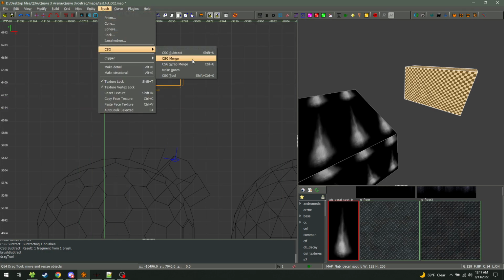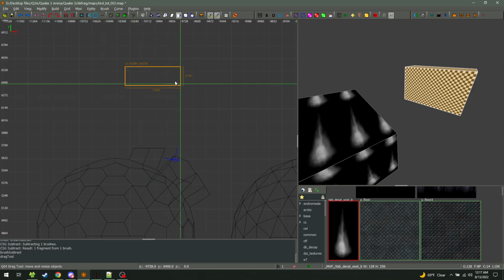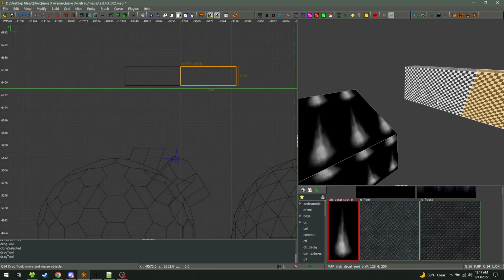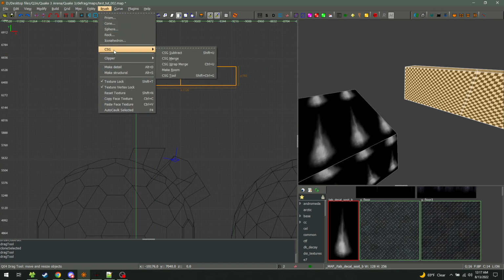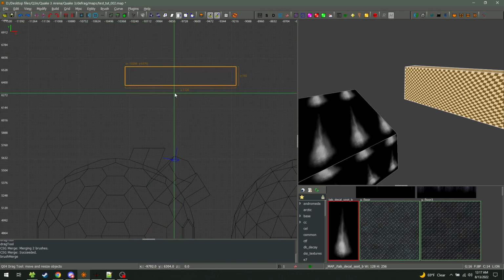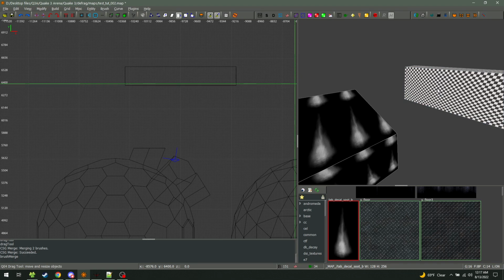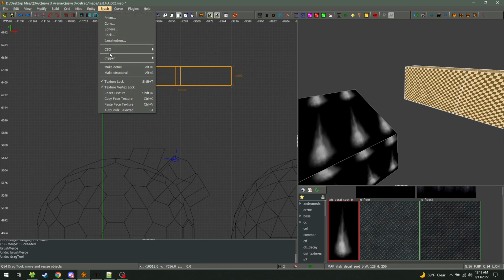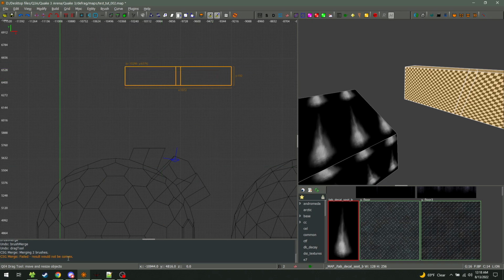CSG merge. CSG merge is if you have 2 right next to each other, like this, you'll merge. CSG merge, it became one brush now. If it's like this, they won't merge. CSG merge failed.